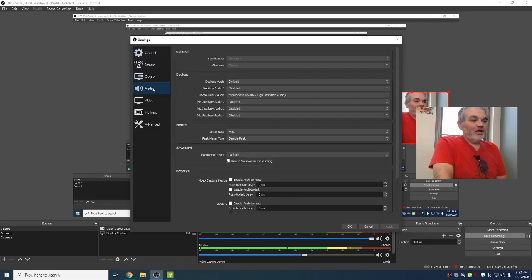You can go to audio. You can have different microphones. You can use more than one microphone at a time. Right now, I'm using this lapel mic. You'll probably just be using the mic on your webcam, and that should be set by default.